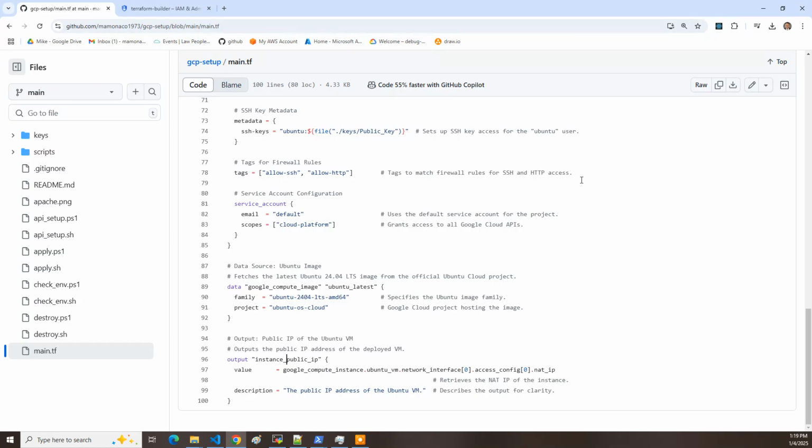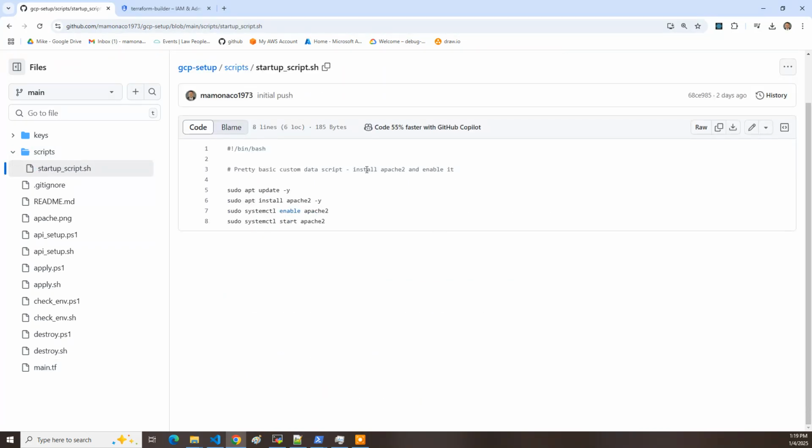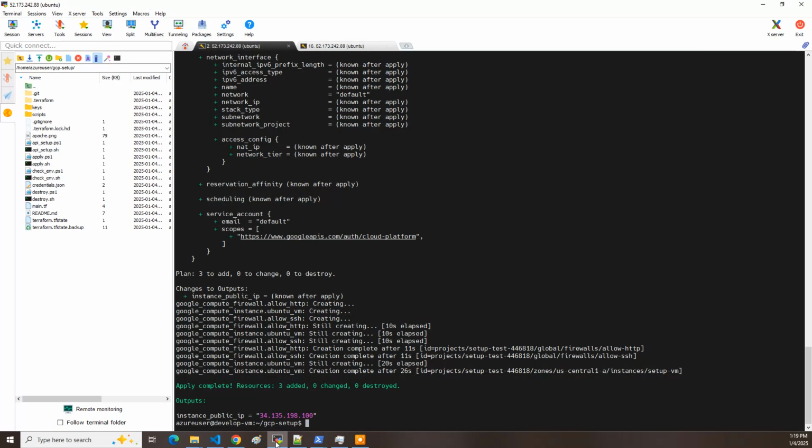And then also in the scripts, I've shown this on the other videos, you can see, there we go, we've got the script to install Apache, enable it, and run it. So let's switch back to the build, see where we're at. And there we go. It is built. And now we can go into Google Cloud.